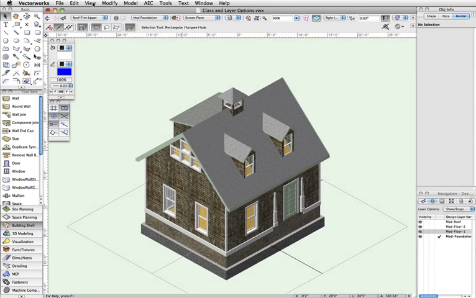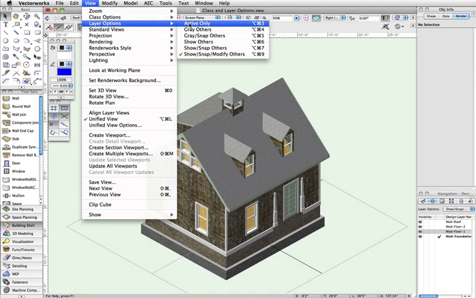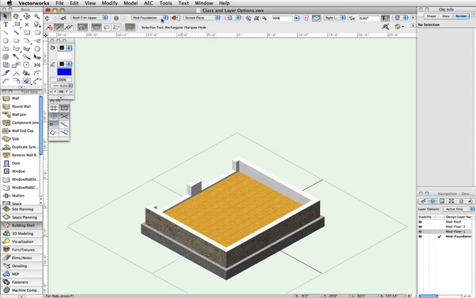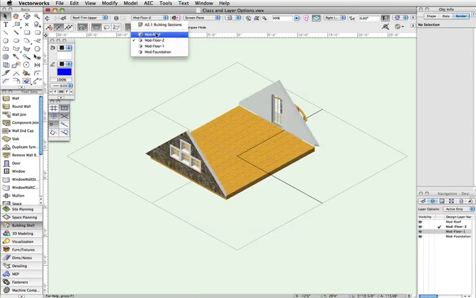Active Only means that you will only see the currently active class or design layer, depending on which option you're selecting. If you change the active class or design layer, you'll see a different set of objects.